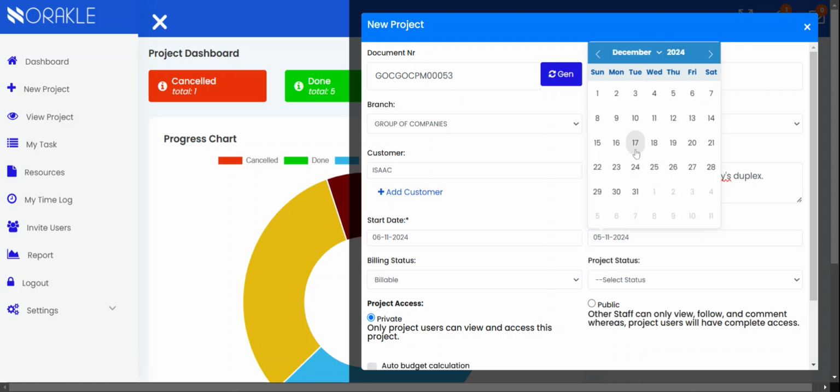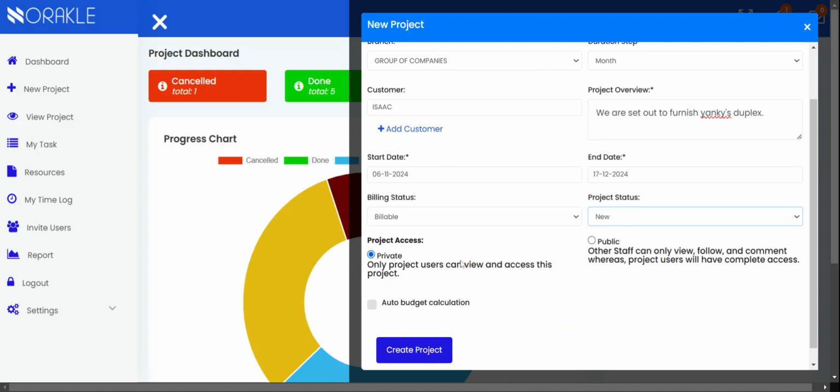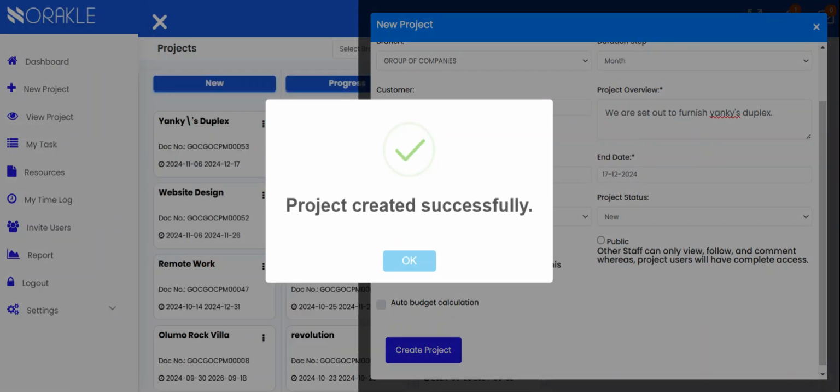So I'm going with 17th of December. The status of the project is new, of course. We are creating a new project. Then project access, you can decide to make it private or public. I clicked private. Then when you're done with everything, you click on create project.